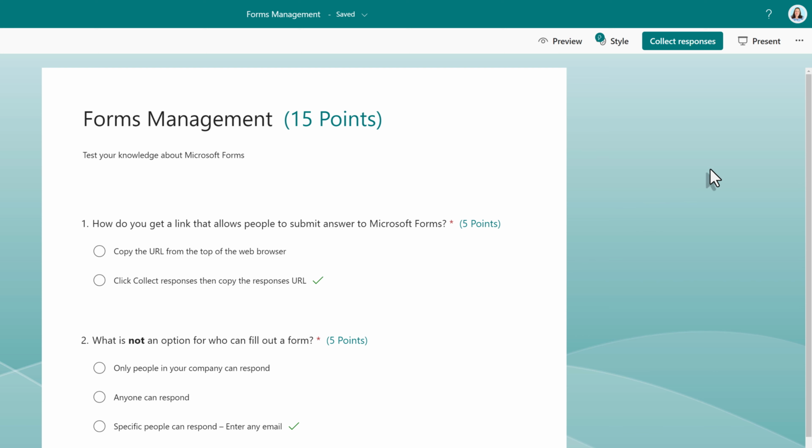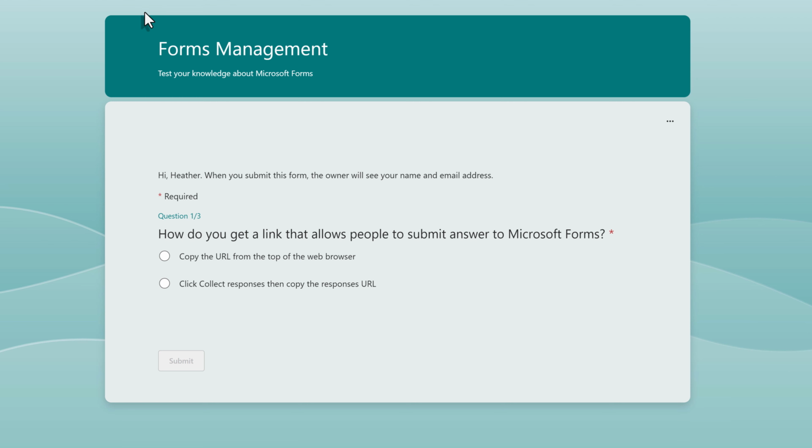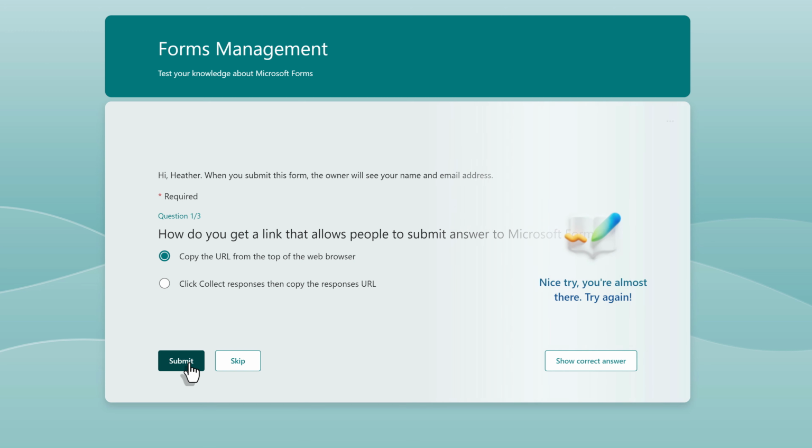Let's see practice mode in action. I'm going to click on the preview button so that I can be the person who is responding to the form rather than creating the form. First, I'd like you to notice that each question is presented to the responder one at a time. So I can read my question, and let's say I click the wrong answer and say copy URL from the top of the browser. When I click Submit, a message will pop up on the right side letting me know that the choice was not accurate.